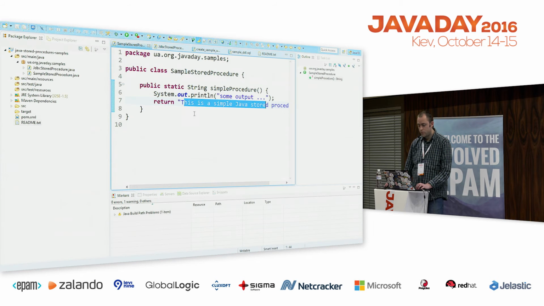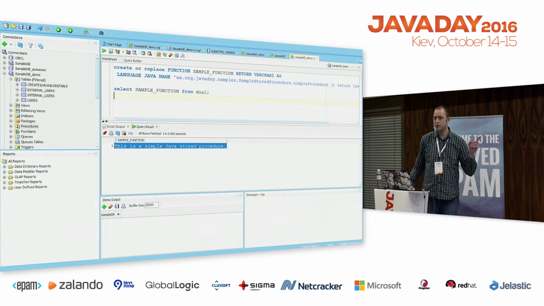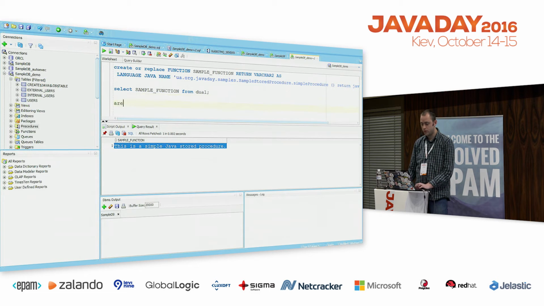Now, you may wonder where is this System.out.println? I don't see it here in SQL Developer. This is actually Oracle SQL Developer. If you've been working with Oracle database, you've most probably used that tool. In order to enable the printing of system output, you have to specify a switch. You have to enable server output.